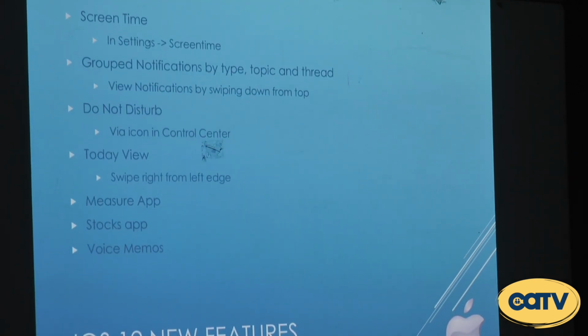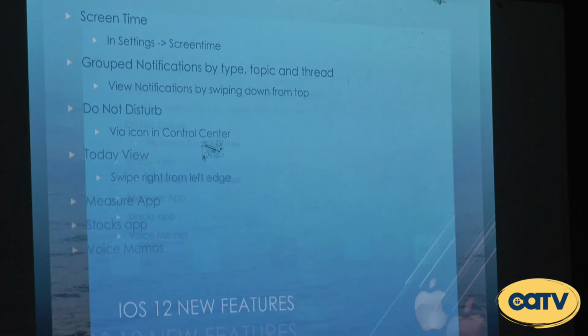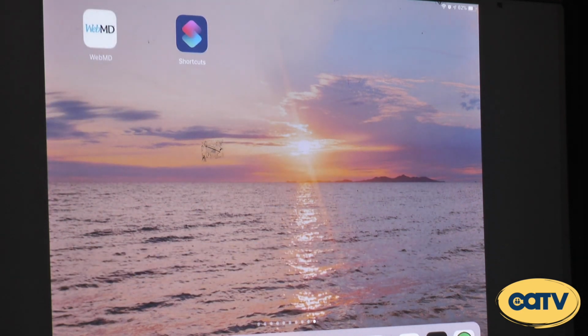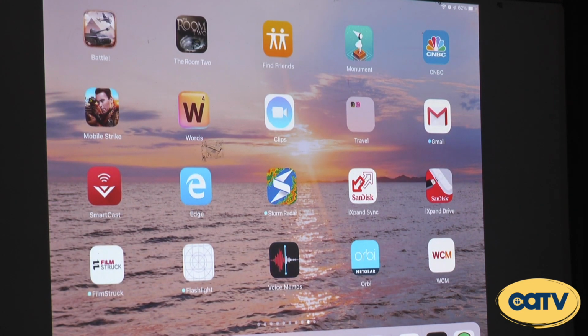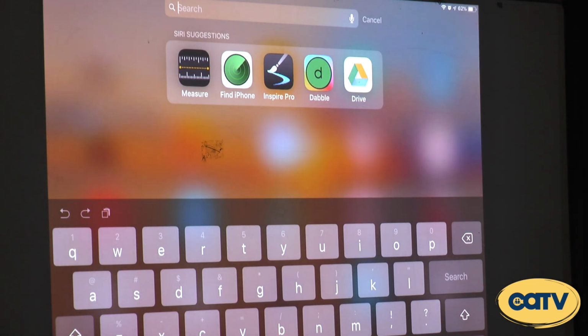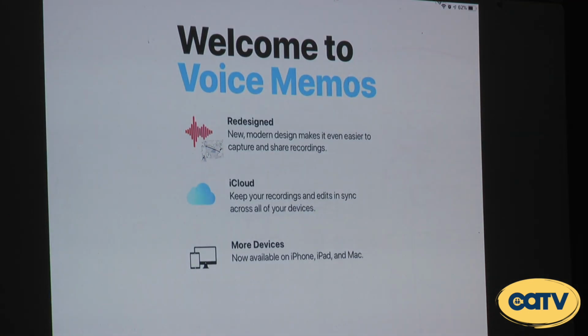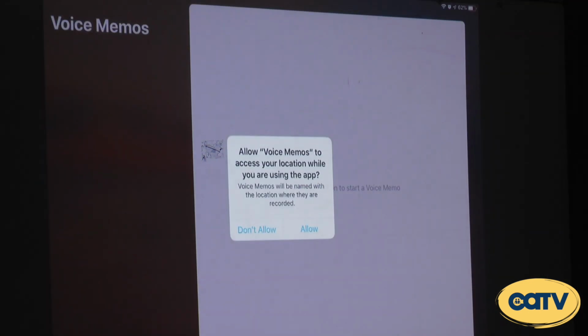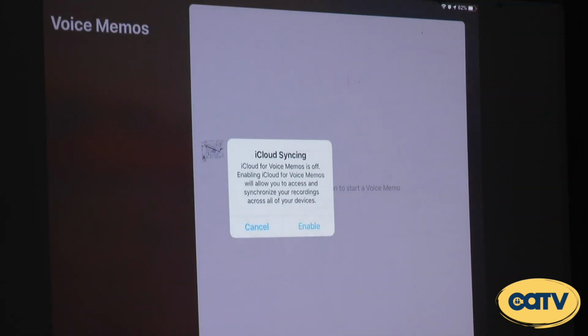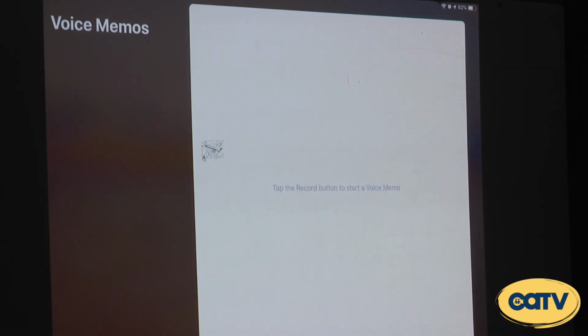Another thing that they added in iOS 12 is Voice Memos. So it's a separate app, and I don't think you have to download it, as I remember. What it lets you do is speak into the microphone in the device, and it will allow you to record something. Let's play a sample here.